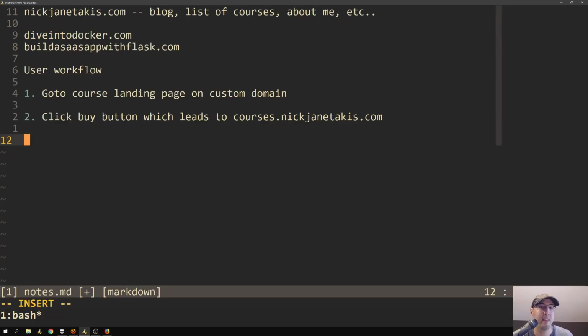So now they're at the point where they click the buy button. I'm not going to go into super detail about the decision tree that would need to happen here, because technically if they go to this course landing page and they already have an account, the steps after step 2 are going to be different. So once they click the buy button, which leads to courses.nickgenatakis.com, this leads to account creation and then the course payment page.